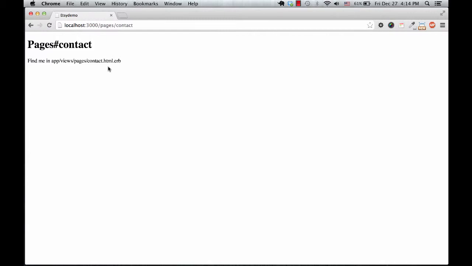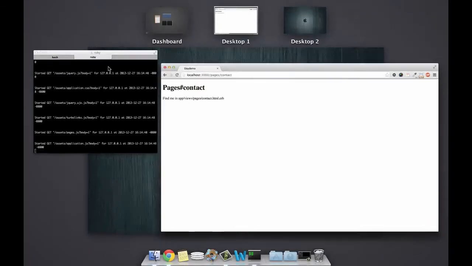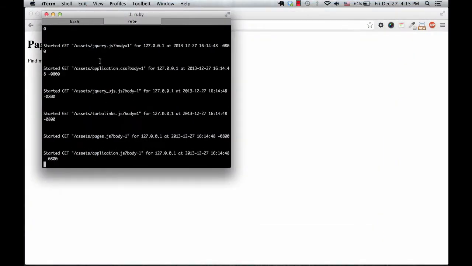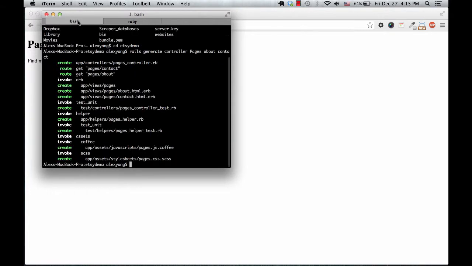We can actually edit the content that we see here by using our Sublime Text. So we can open up our Sublime Text by going to our command line, going to our original tab, and we can type subl dot. Alternatively, you could just open the Sublime Text app separately.